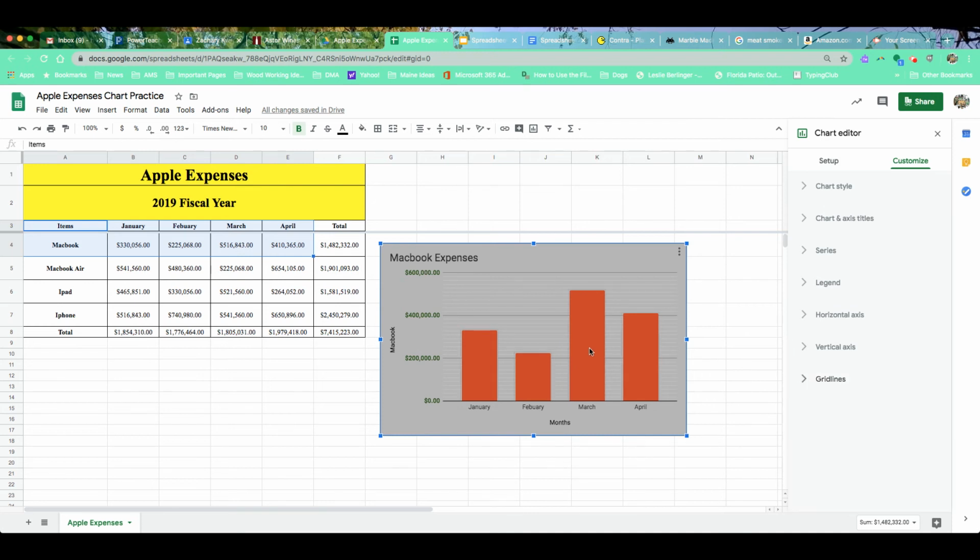The last thing you always want to do is move this chart to its own tab, its own sheet down here in Google.